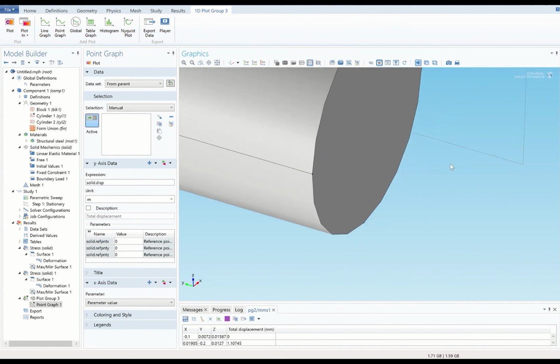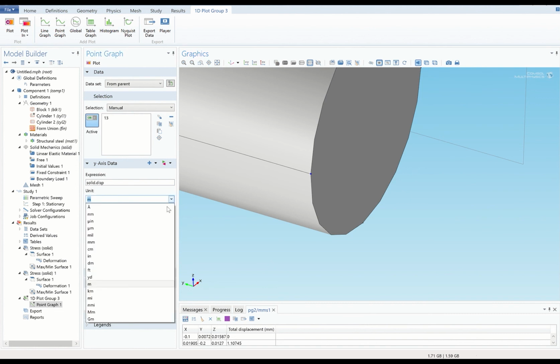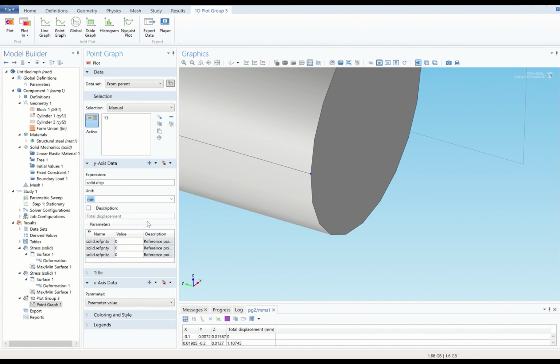Might have to zoom in a little bit more. Okay, and you'll see it show up here, and it'll turn blue. So this is where the data is going to come from, this point. Okay, and the data it'll show is the displacement in the y-axis, and the default is in meters, so I'll change that to millimeters.